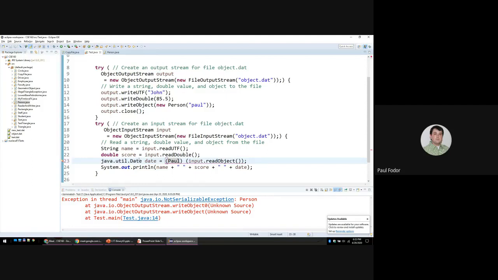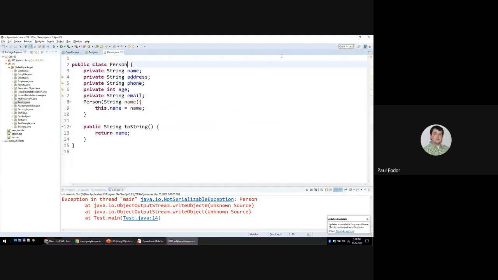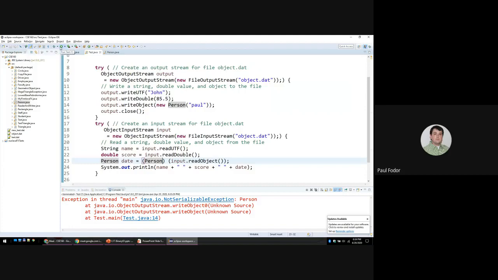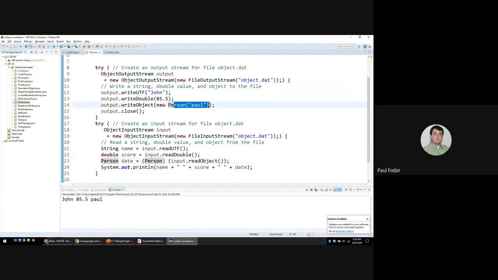So instead of Date, I'm going to use Person. This should actually be Person. And let's define that Person implements Serializable. So that's it. Now if I read and write to that file, it writes and reads that object that is serializable.